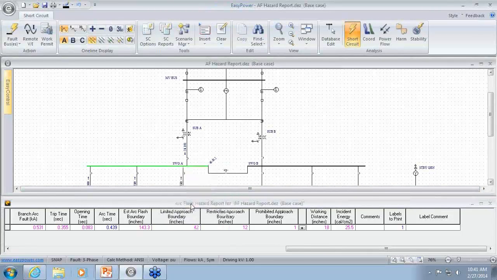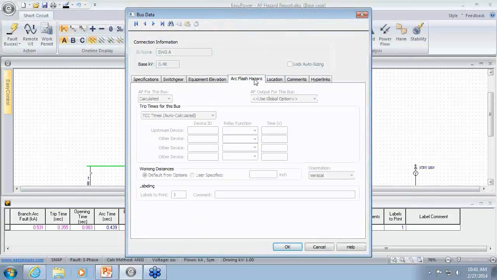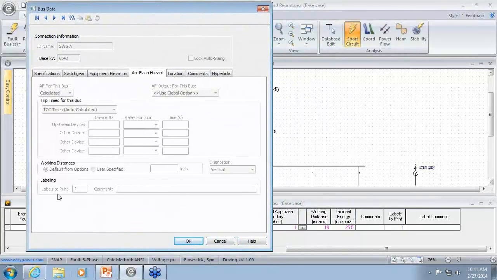So if I open this dialog, we'll go to the Arc Flash Hazard tab. You'll notice towards the bottom that we have a labeling area, labels to print. So if you're doing a batch printing and say you have a switchgear where you want 10 labels printed, you could specify 10, and then every time you printed, there'd be 10 labels for this device. You can also add a comment that's specific to that label.